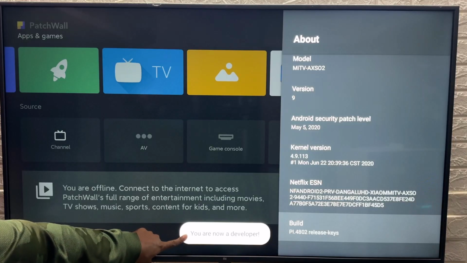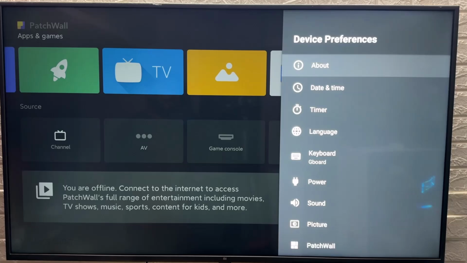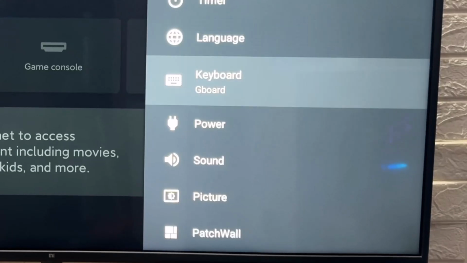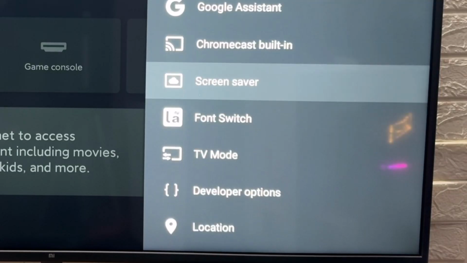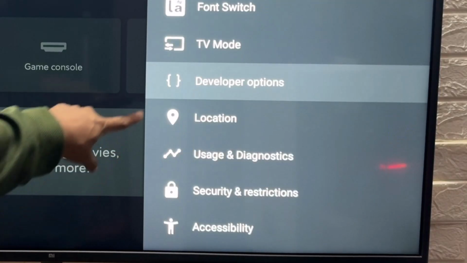So see, now if I'm going back, I can see these developer options. Where it is. So guys, you can see this developer options.